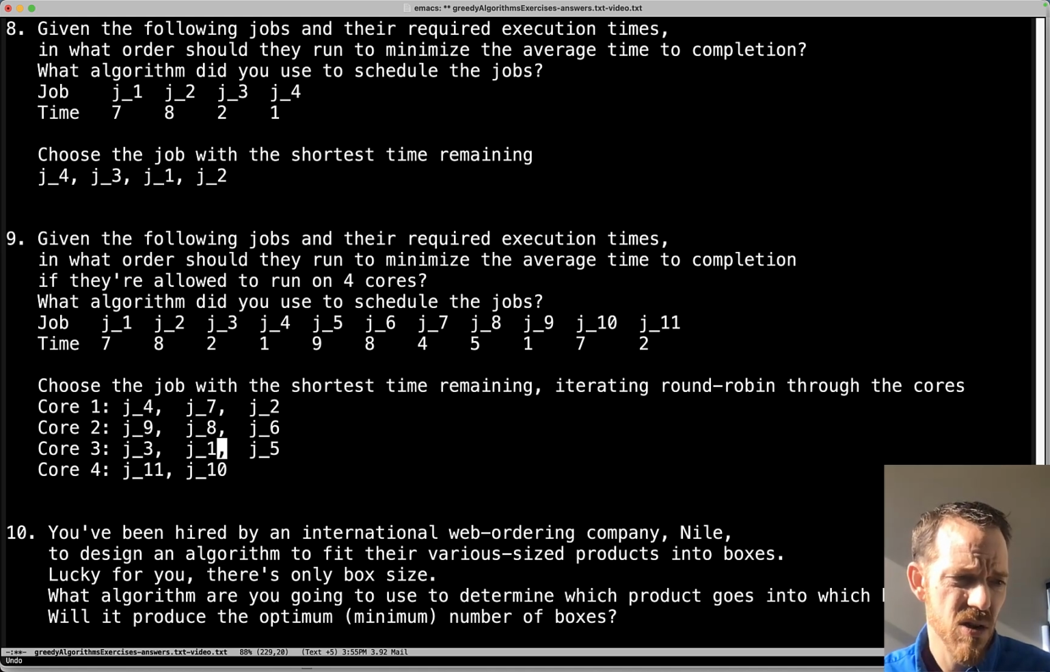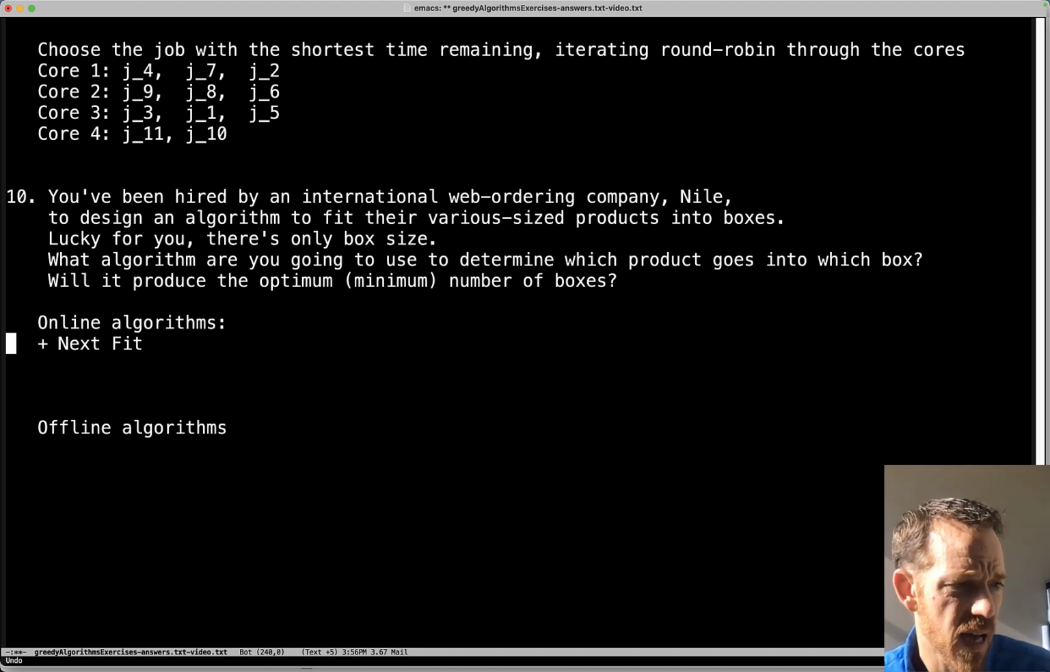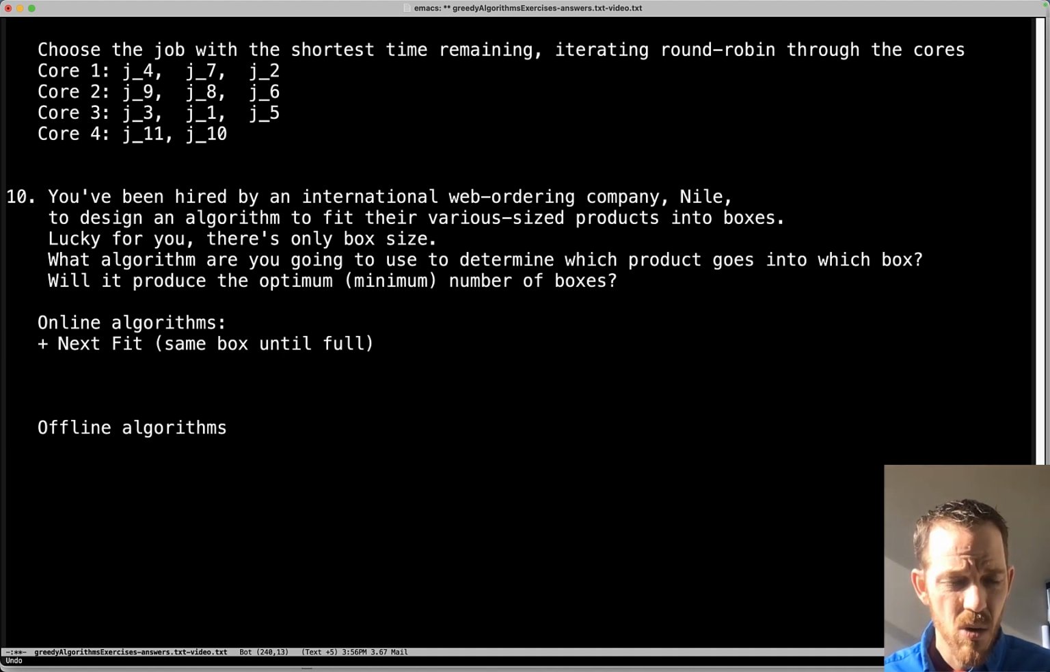So let's first consider the scenario that the product is to be placed in a box before placing the next one. You can think of this as a conveyor belt of items, but you can only see one at a time. These are known as online algorithms. And so let's first talk about next fit. And so what this means is we're going to just fill the box until it's full. We're going to close it up and send it out. And so this is simple, fast, runs in linear time, but may require as much as twice as many boxes.